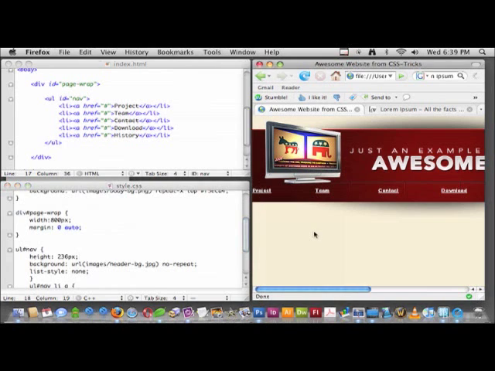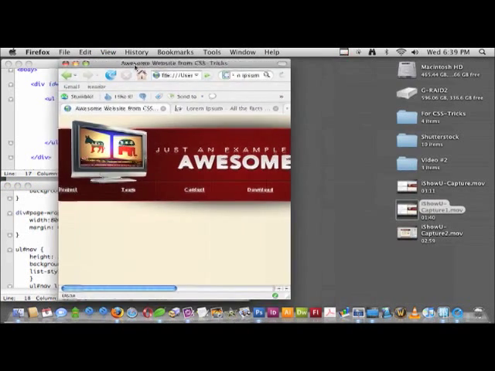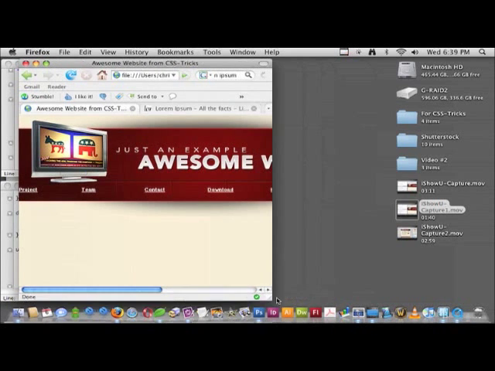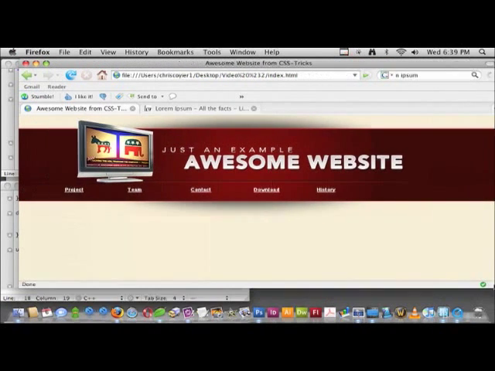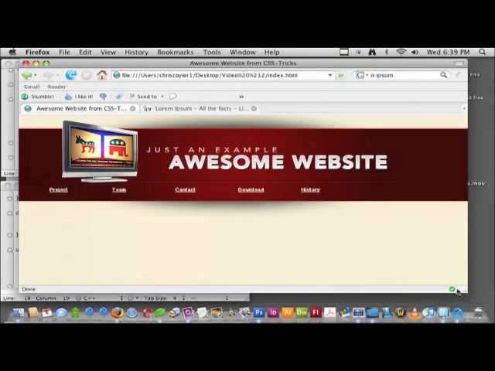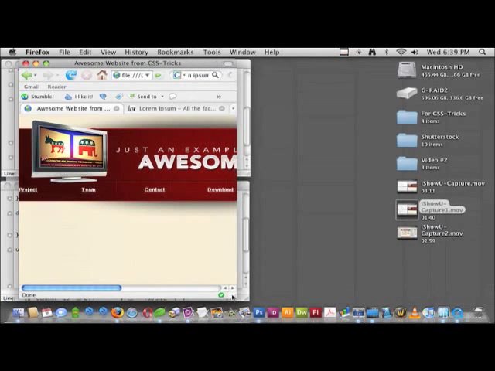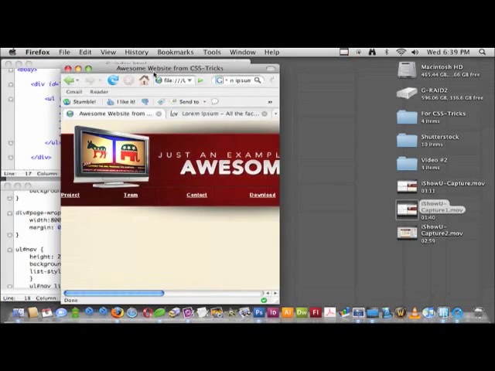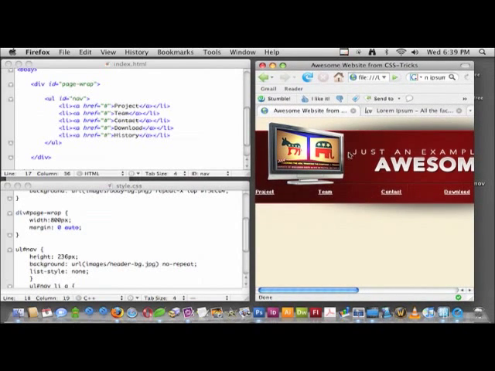Save it. Reload. Nothing changed. That's what we hope. But it should still retain its centeredness. You see how it still stays centered? That's a good thing. So that's the page wrap centering technique. Now let's get those list items moved over to the right.